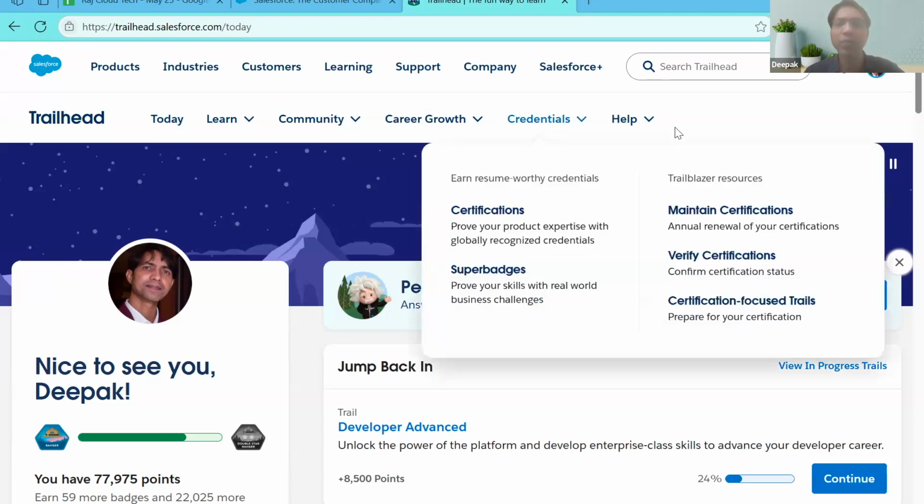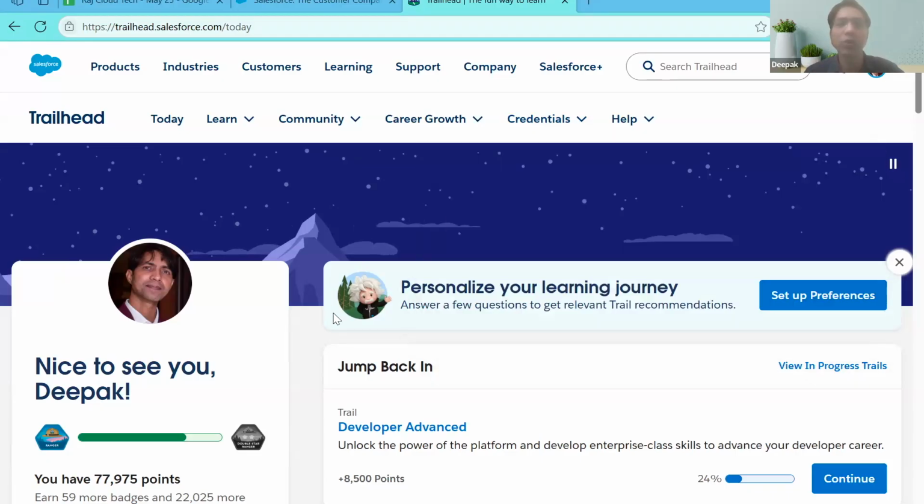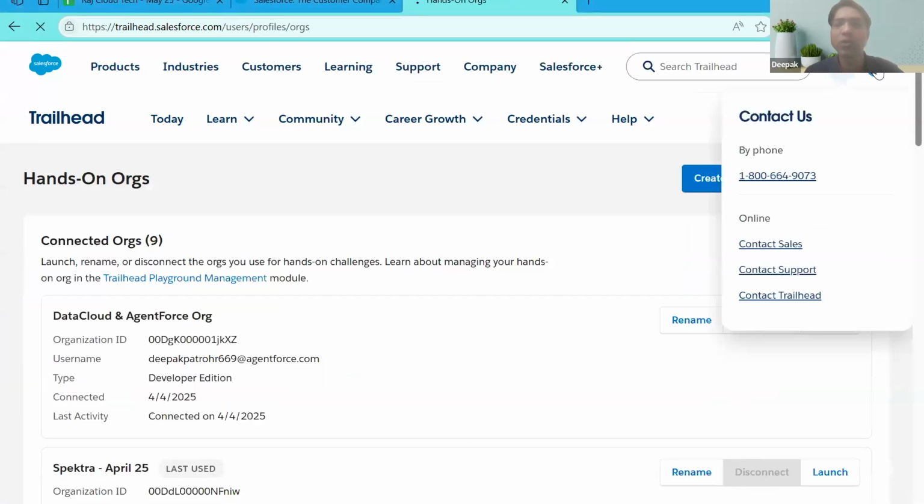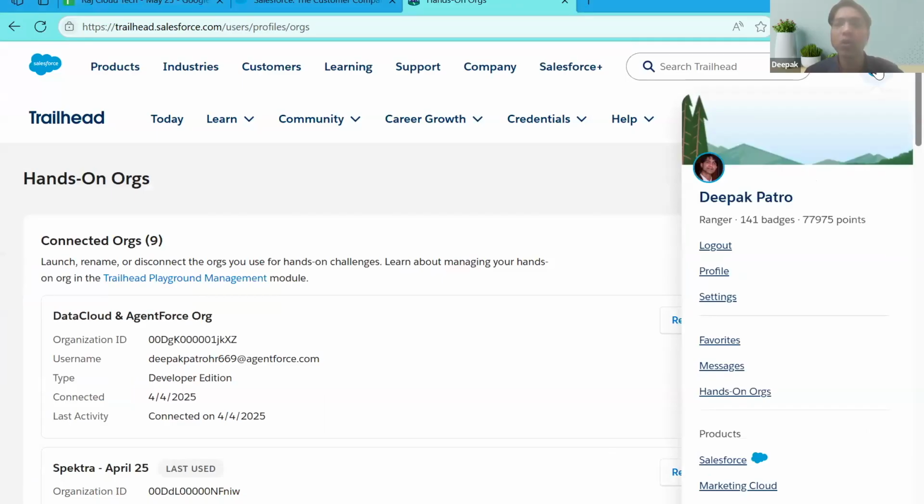So once you have got into this particular page, the next task for you is to hover over your profile icon here on the top right. And below this, you see there's an option called hands-on orgs. Click open on that. I repeat, go to your profile icon, and here you will see an option called hands-on orgs.